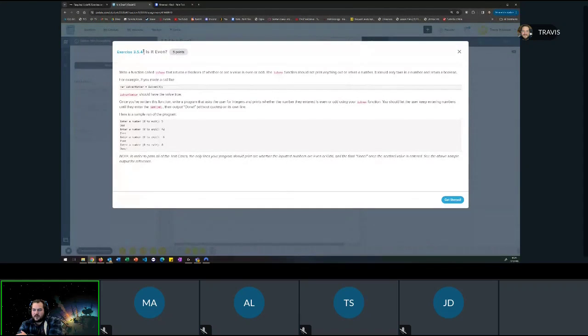And this 3.5.4, is it even, is our graded one for today. This is the one that you have to get done on your side and submit. Write a function called isEven that returns a boolean of whether or not the value is even or odd. It shouldn't print anything out or return a number, your function. It should only take in a number and return a boolean.